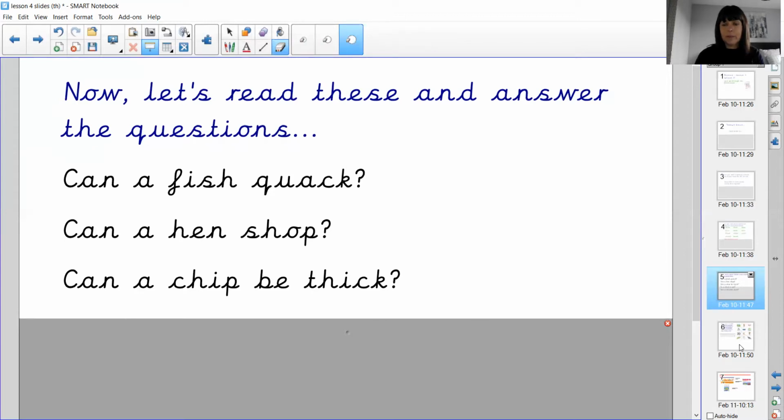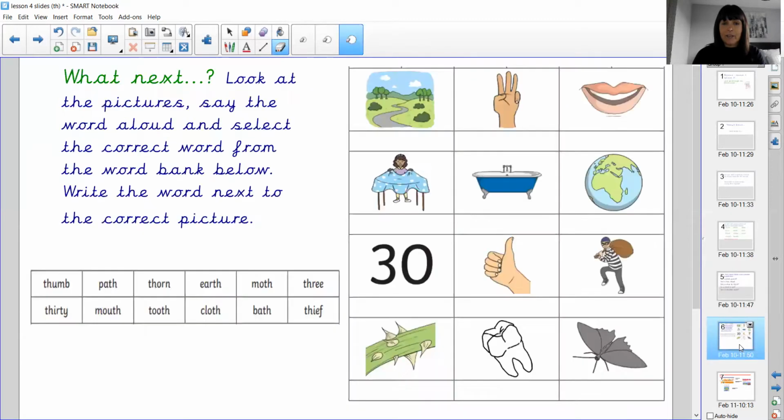Good job. Okay. Right, well, we've got an activity for you to have a go at on your own now and to send into your class teachers. So here we can see lots of different pictures. We need you to look at the pictures, say the word aloud, and select the correct word from the word bank that you can see here on the screen. So you can pause the video here in a moment and then have a go at writing down the word for each of those pictures.